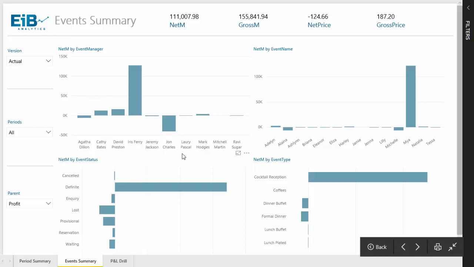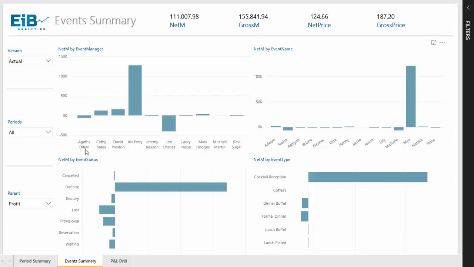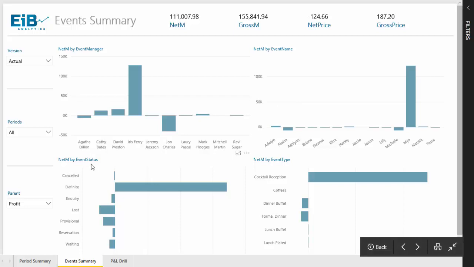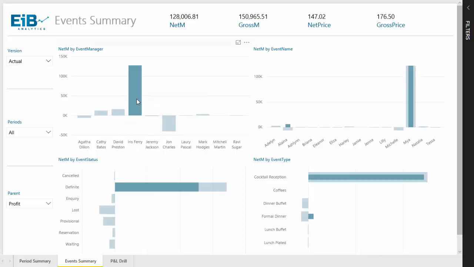We're looking at the net margin, and we're looking at net margin by manager. We're looking at net margin by event name, so whoever's wedding or reception it was. We're then looking at by event status, and then we're looking by event type. Now if I want to have a look at my star salesman here, the star salesman here is Iris Ferry. If I click on Iris Ferry, now what you'll see is the cause and effect across the other charts.